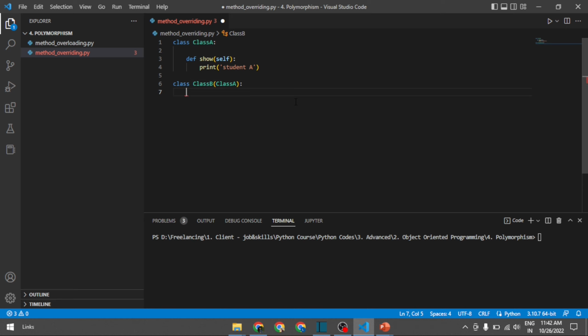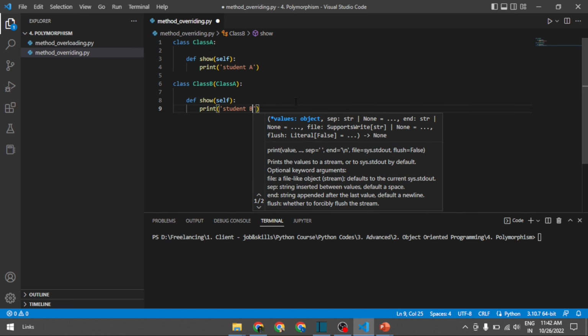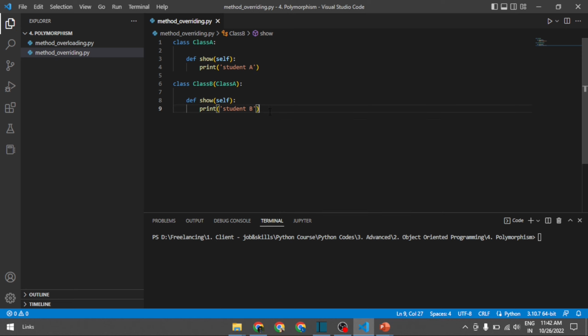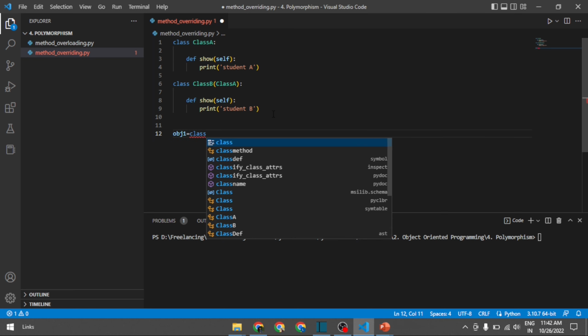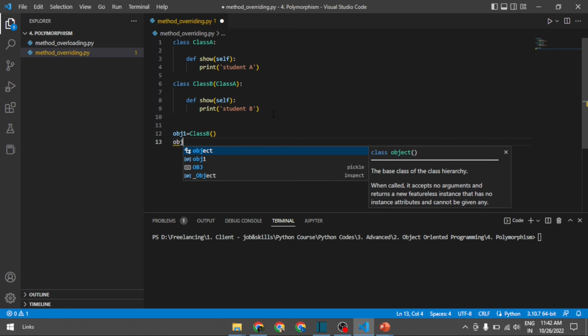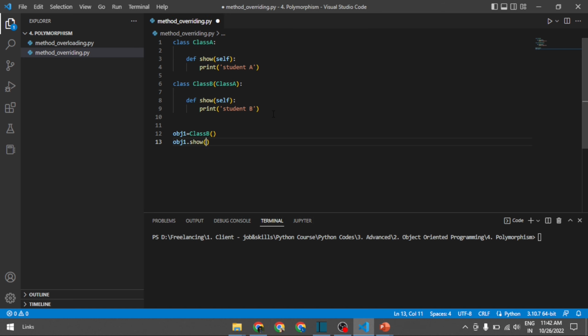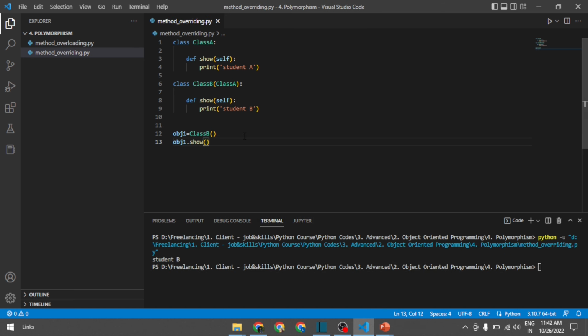Now, if I define a function def show again here, then we have a method or a function which is show, which is available both in class A and class B. So this class B will be the derived class from class A because class A has been used as an argument in class B. Now, if I create an object, object 1 is equal to class B, and then access the function, I will get an output as student B.